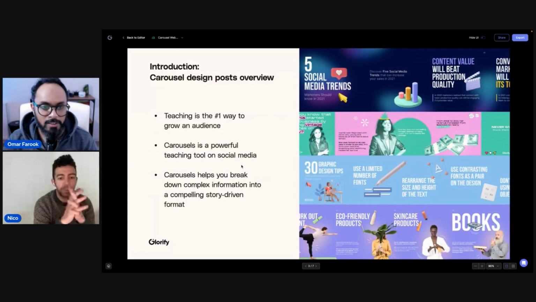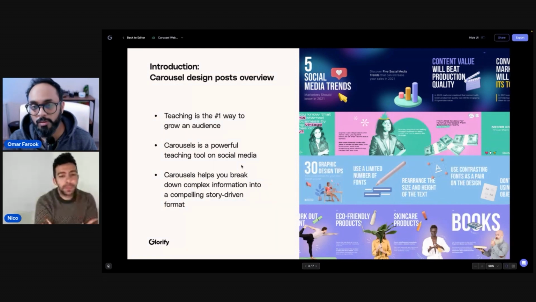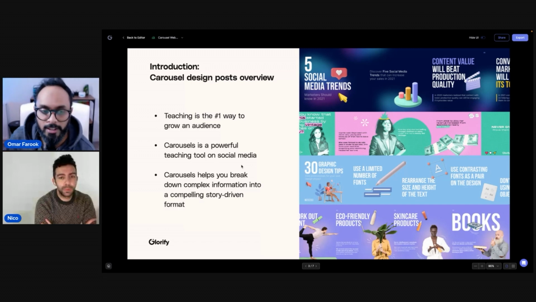So introduction, carousel design post overview. Number one, why do people create carousels? What are the two platforms? First of all, we've said in this webinar, the main platforms are Instagram and LinkedIn. This is where carousels exist. Facebook recently stopped their carousel posts for whatever reason, but the focus is definitely on Instagram and LinkedIn. But what's really interesting about carousels is the format of the content itself. It's like a slideshow, right? If you guys have seen it, you're swiping through a slideshow of information.